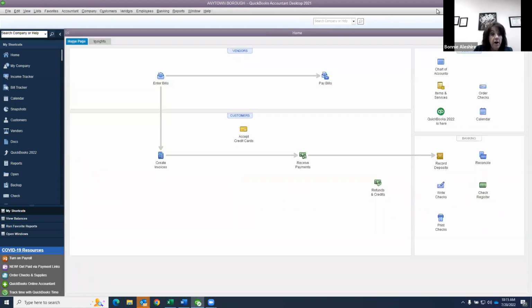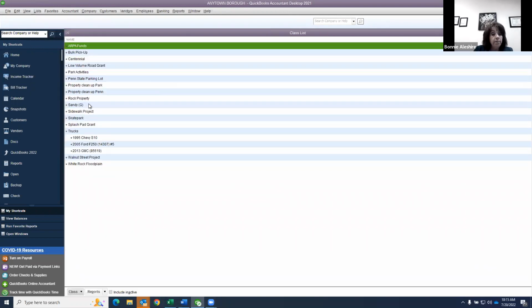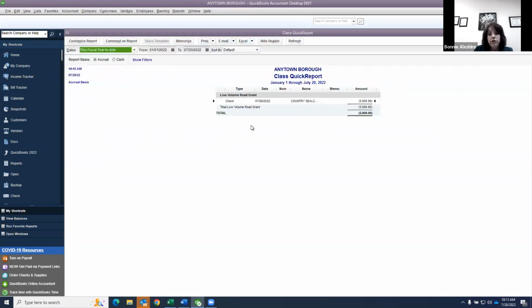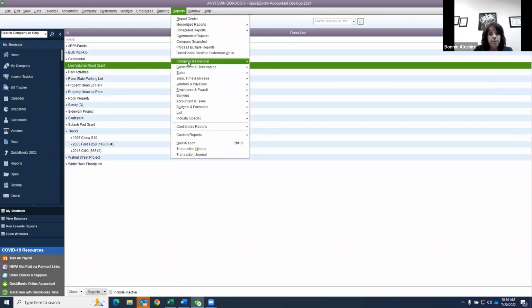Now at any time, I can come back over to my list. There's a couple different ways you can run reports. I can come back to the class list, click on that low volume road grant. I know there's more transactions in here than that. Click reports. I can do a quick report, and you can see where this is going to track the expenditures on that. If you receive your grant funds in, when you record that deposit, you should put that deposit to the low volume road grant as well.